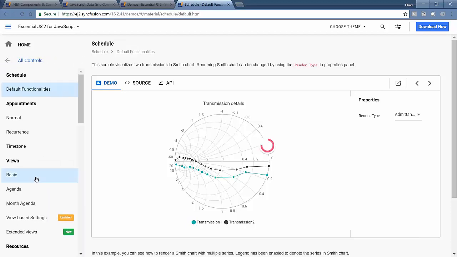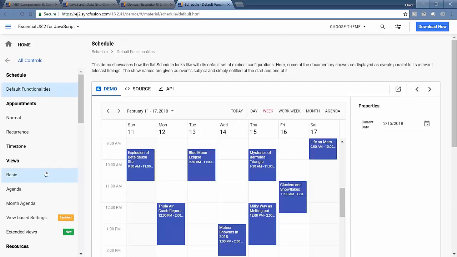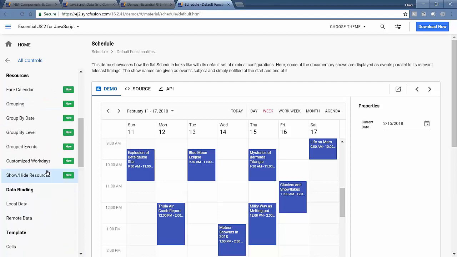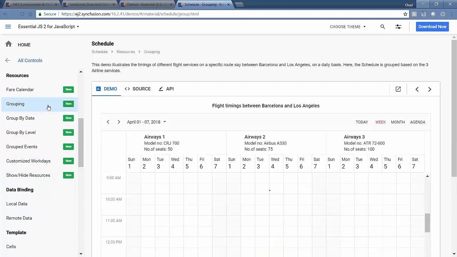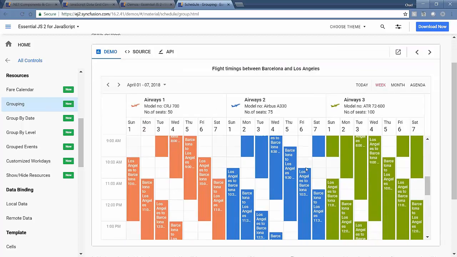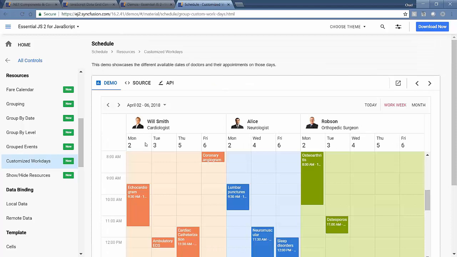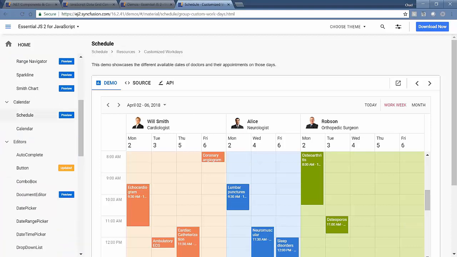The schedule control is still in preview, which means we don't believe it is feature complete yet. A couple of things that we've added here are the idea of grouping and customized work days. So for example, Will Smith here works 4 days. Alice actually only works 3, and then Robson does all the work for the doctor's office, I guess, for the hospital. He works all 5. So you get to define what days every person is going to use.